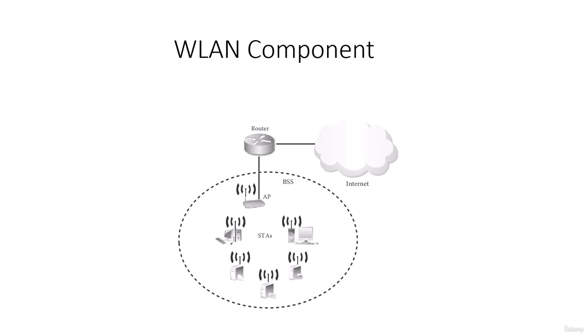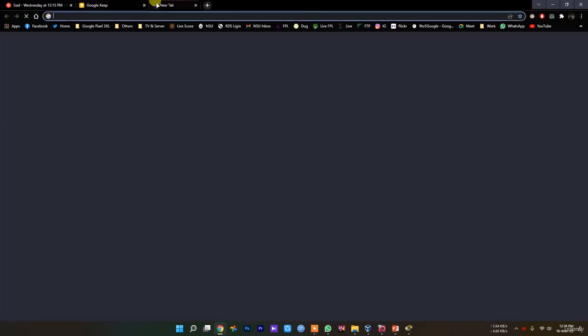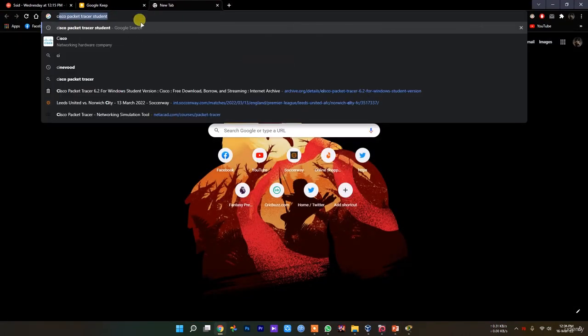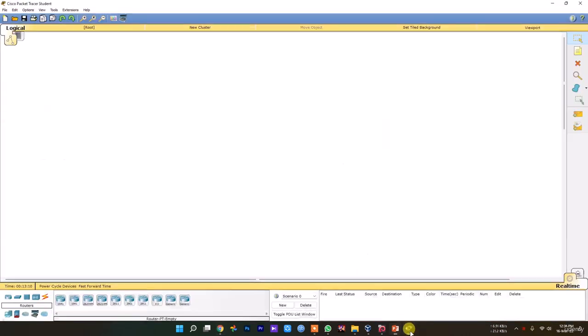You can do that yourself using one of the simulators that I am going to talk about, which is Cisco Packet Tracer. Just search for Cisco Packet Tracer and download it. It will be like this application or software.